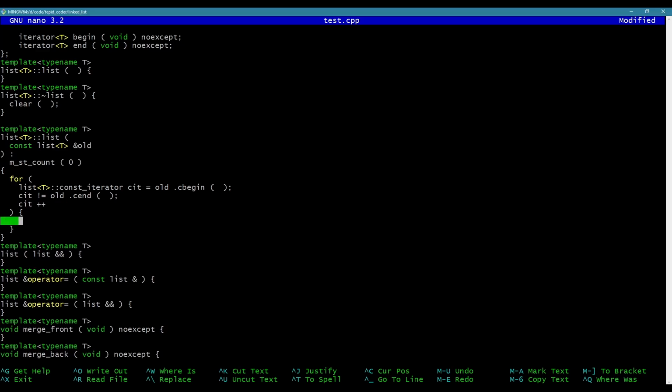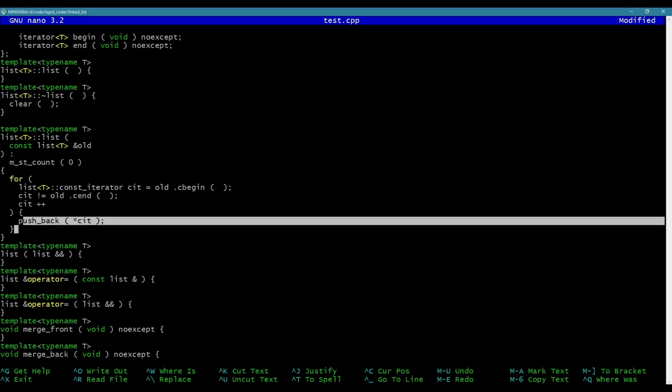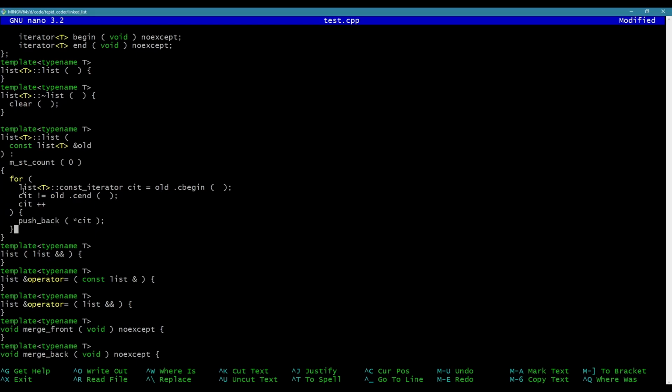Okay, and I'm just going to say for this class, push, let's say front. It can be push back, doesn't really matter. I'll say push back actually, that way it stays the same ordering. I'll just dereference cit to get the underlying T inside of it. Okay, that looks good. So the count starts at 0, and it's going to increment every time I push back, and it's going to push back for every node inside that list to make a copy of it.